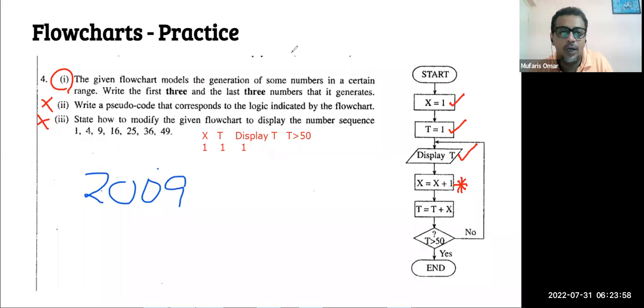Very simple one. x equals x plus 1. So what is the value of x? Very simple. 2, right? So x is 2. Now we'll move to the next one.